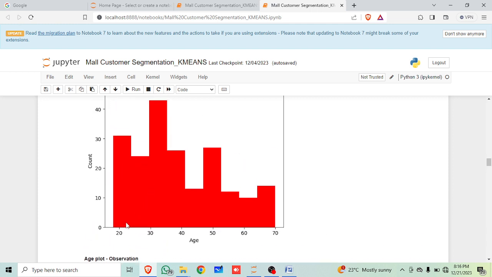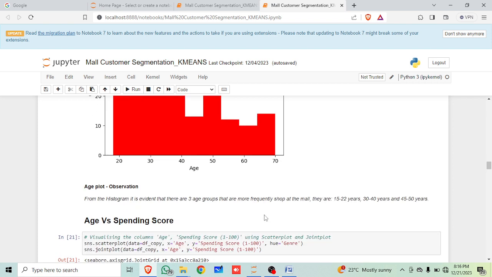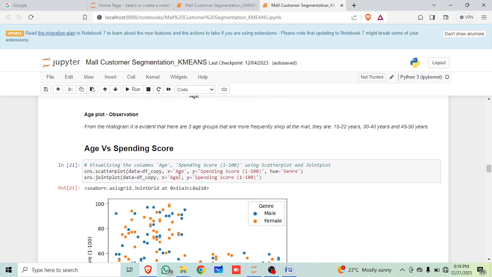That means with the age group of 20, around 30 people are there, with the age group of 30, and so on, all the things we can see, with the age group of 60, this many people are there, age group of 70, this many people are there, right? Now age versus spending score. So according to the age, what is the spending score? That is the spending score we have given 1 to 100, right?